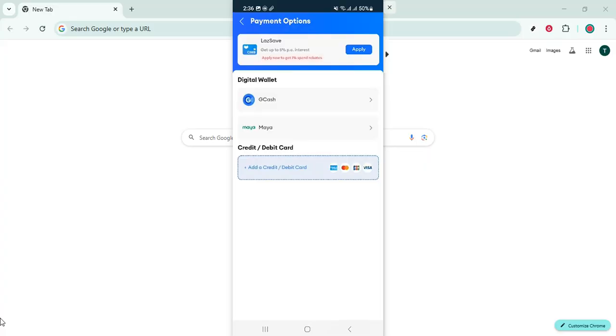And that's it. By opening the Lazada app, going to Account, tapping View, selecting Payment Options, choosing GCash under Digital Wallet, and entering your new number, you've successfully updated your GCash info in Lazada.